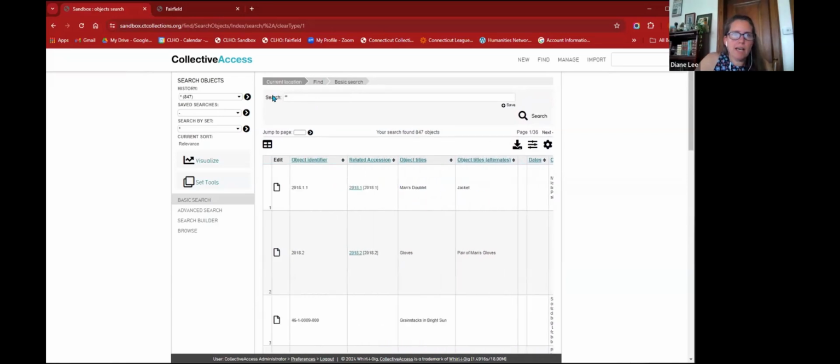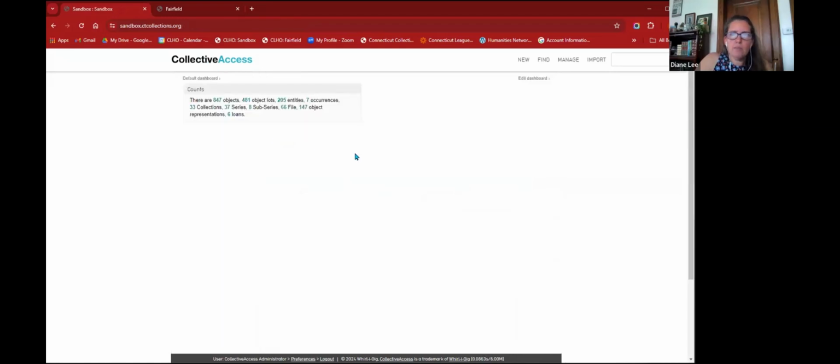So let me go back to that main beginning bit for a second, just to show you a different way to get in. So we're on the main one again. You're always going to see this quick search box in the upper corner. So if you have something specific in mind that you're looking for, I need to look up this costume item with this number, or I need to look up this person, you can enter that here and click the little magnifying glass, and it'll pull up associated records.